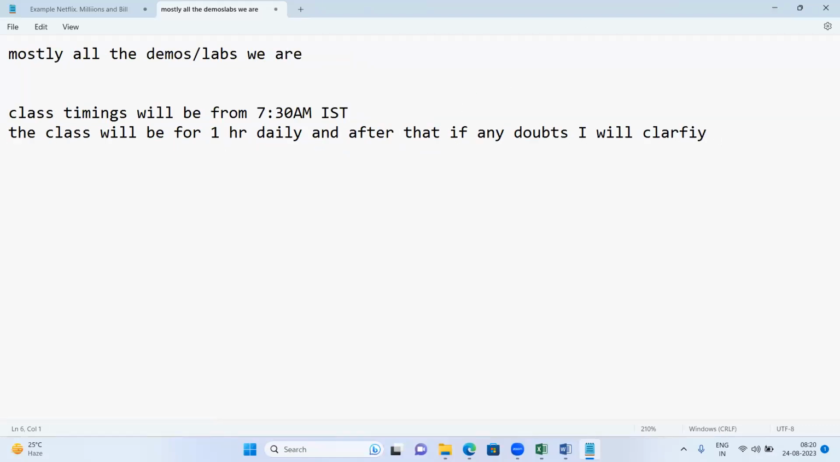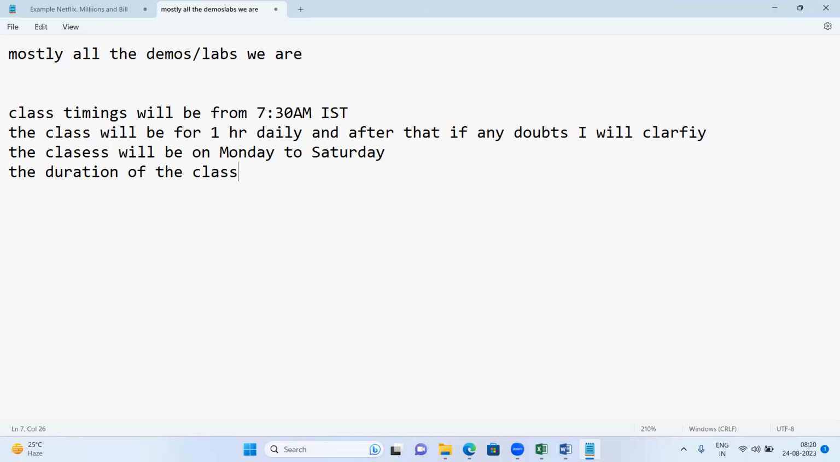The classes will be on Monday to Saturday. The duration of the classes will be 45 to 50 days, which is more than 1.5 months.